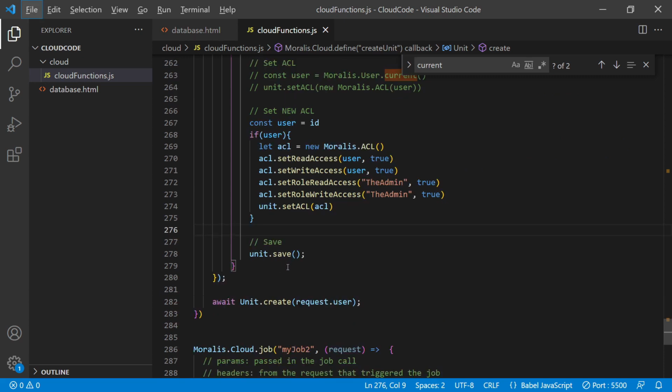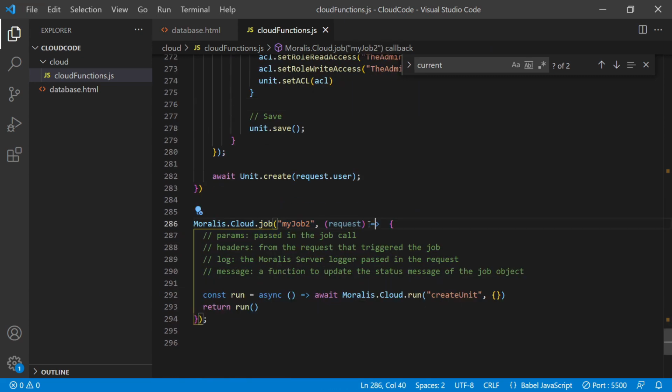So I copied that. And then the next thing I needed to do is create the job. In the documentation, I copied across this piece of code and removed everything else out of it. And I've declared a variable called run, which is an asynchronous function to Moralis.Cloud.run create unit. I haven't passed in any parameters here. So whenever this job runs, it will run our cloud function. So let's test that out.